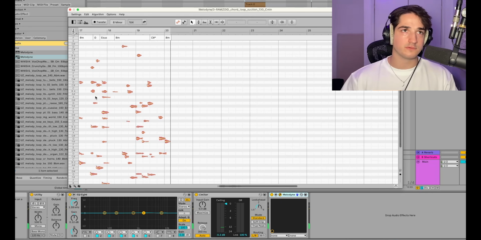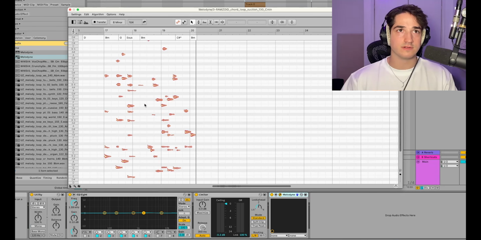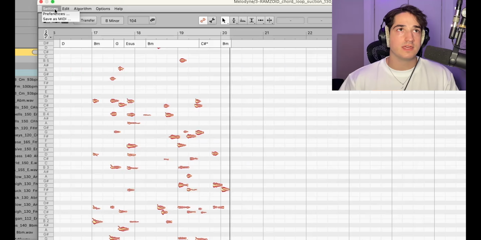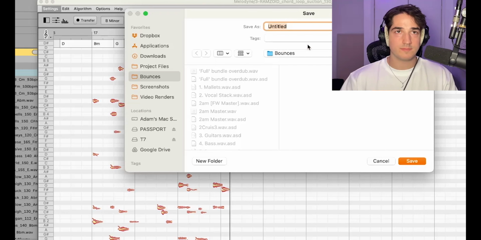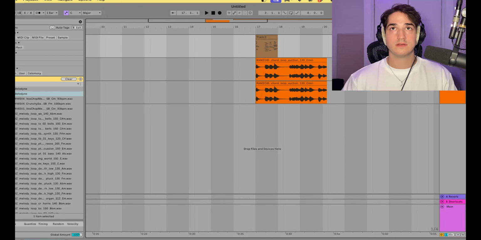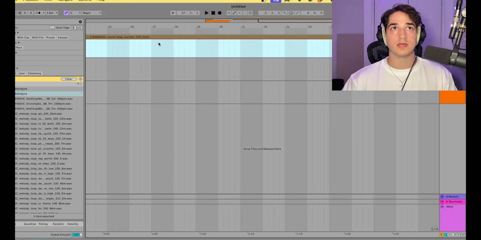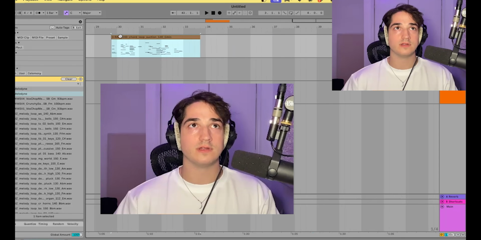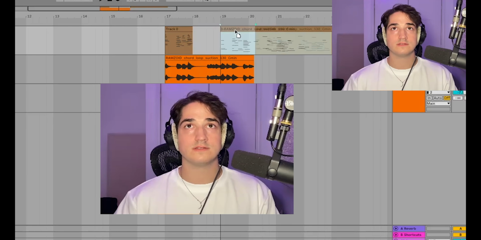So we only did the first 4 chords in the other plugin, so let's just reference that. But I think you can just save as MIDI right away. Bounces, let's just call this Melodyne MIDI test and throw that in here. Okay. The length of the MIDI in Melodyne is weird, so no bonus points there. But let's just hear what this sounds like.